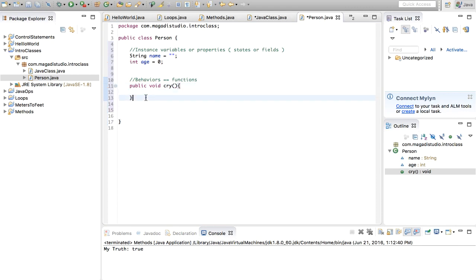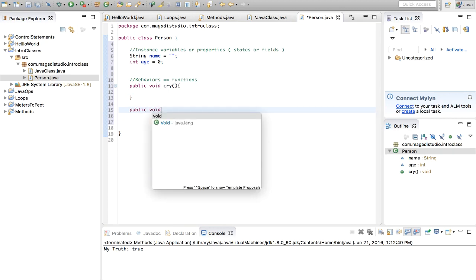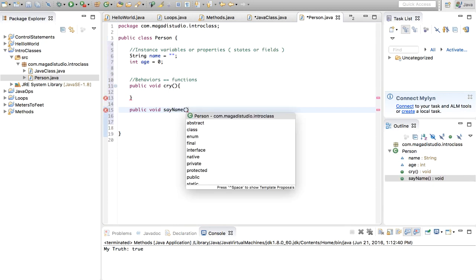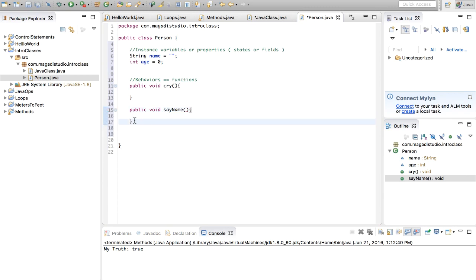What would be another behavior a person would have? Another behavior could be, for instance, public void sayName. If you ask a person what their name is, they should be able to at least tell you their name, right? So as you can see, we can have a lot of behaviors we can put here in our person template. So for now, let's just stop here.